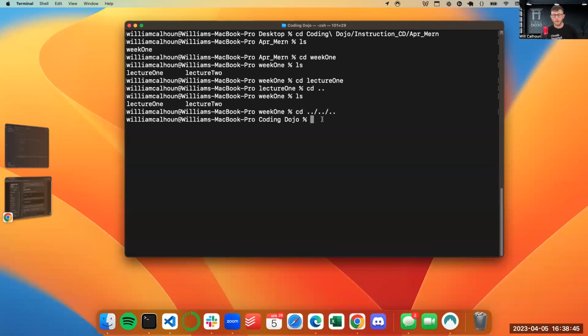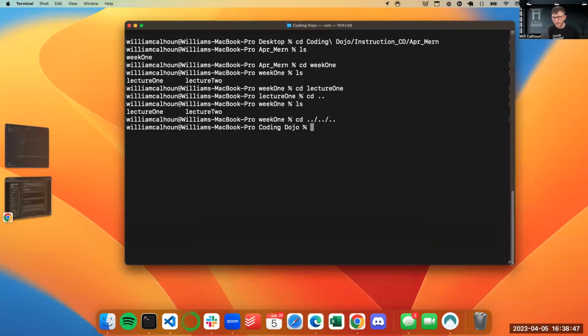Thanks, Jared. Okay, so that's us navigating. If I wanted to go all the way back, I could do cd space and then the tilde. And that'll take me all the way back to where, if I do pwd, you see I'm back to William Calhoun. So cd space tilde takes you all the way back.